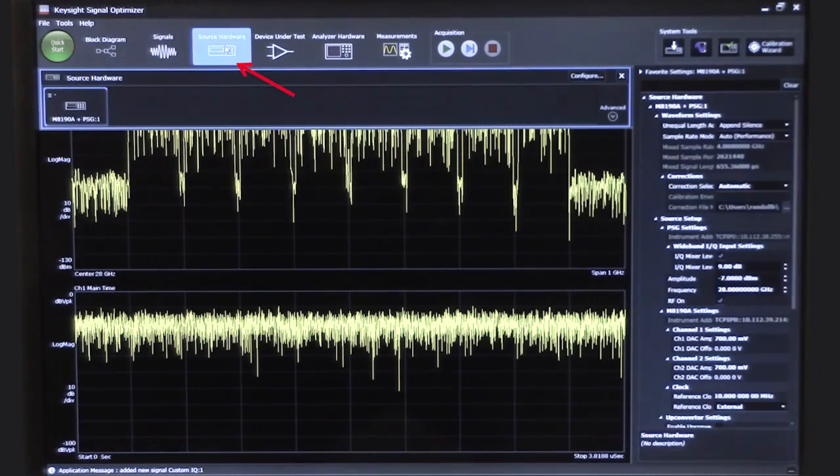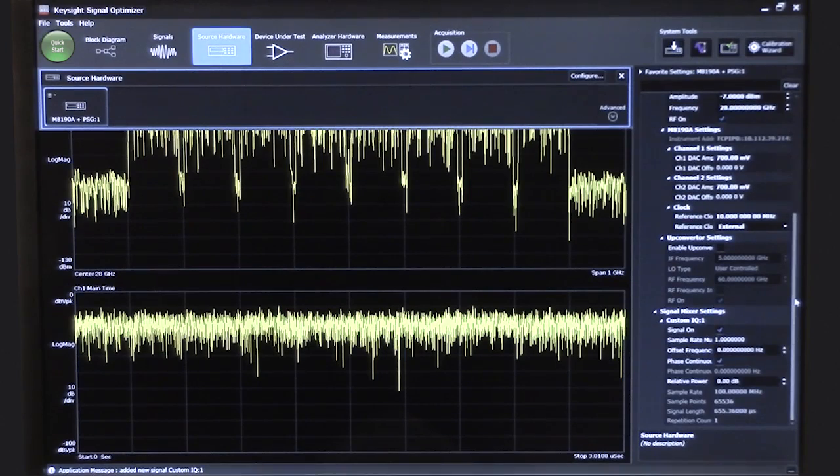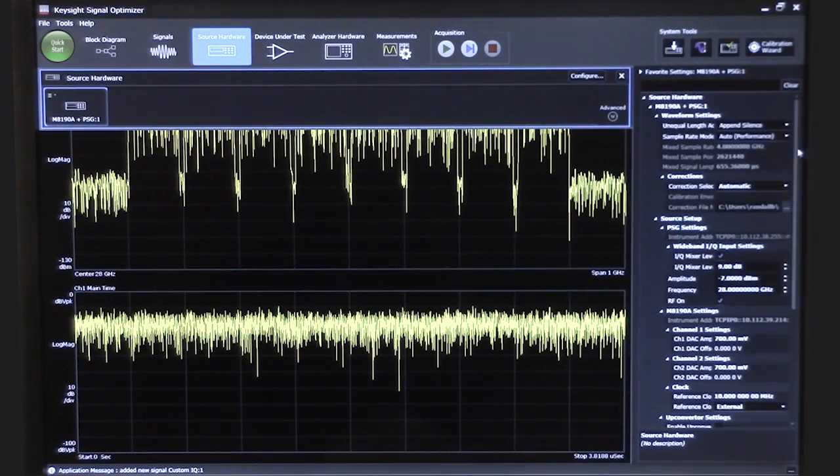I can click on that, and here I can set all the various things related to generating the signal. I could set the frequency, the amplitude level, and so forth. What I'm going to use here is 28 gigahertz. That was already the signal I was generating. The amplitude is -7. You have various other details, but for just generating a simple 16 QAM signal, this is sufficient.